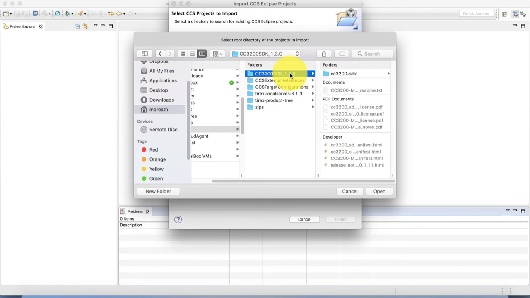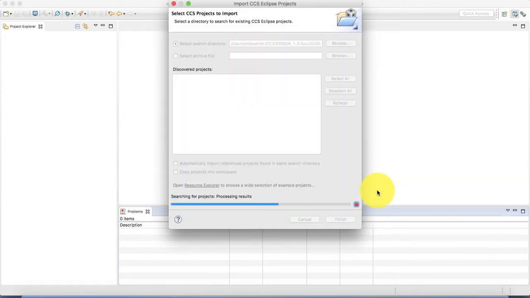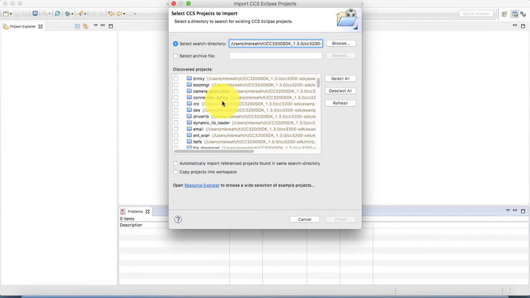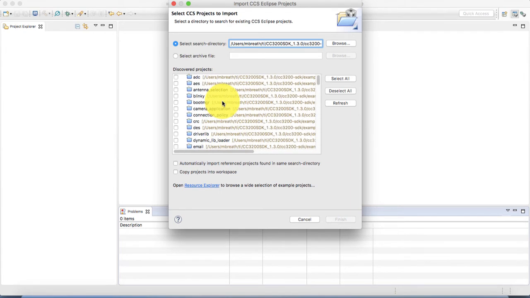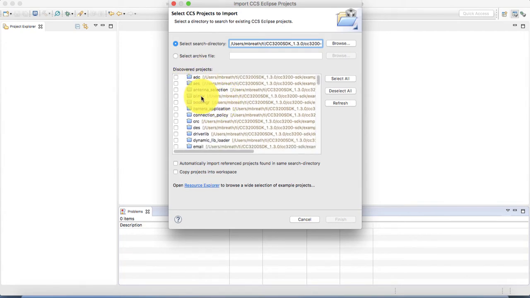I have copied this SDK from my Windows device. If you are using Windows, you can find this SDK under the C drive, in the TI directory. Then you need to go into the CC3200 SDK and open it. Once you open it, the discovered projects will be shown here. You could copy all these projects together, but actually you don't need all of them.